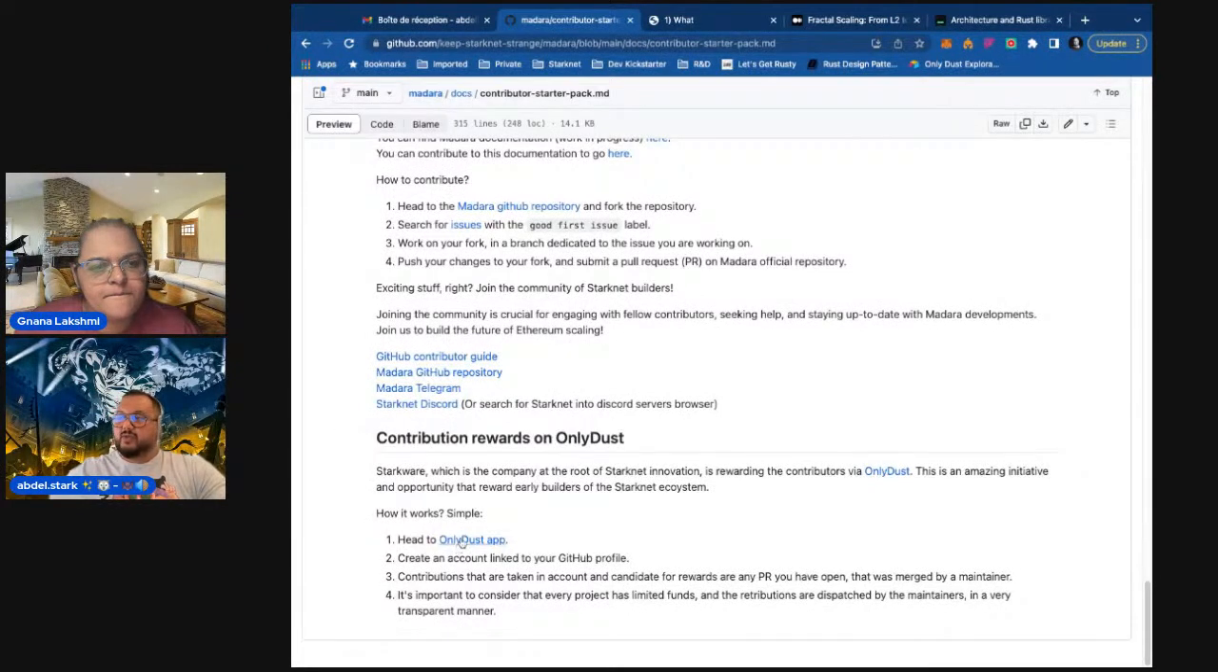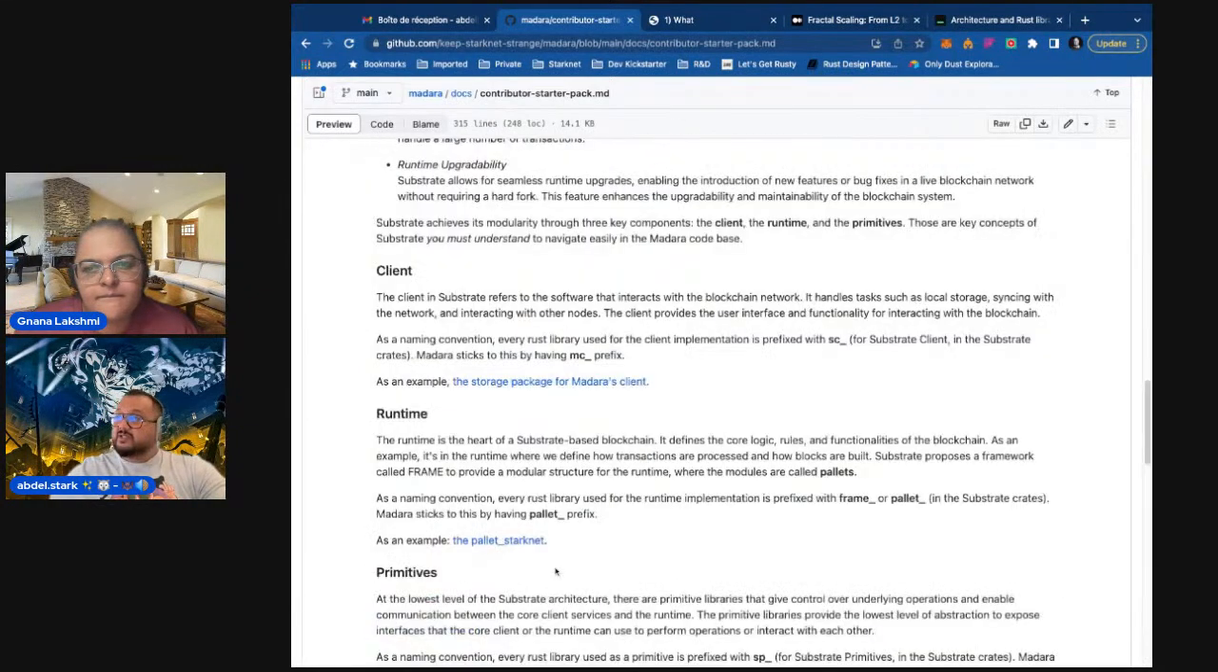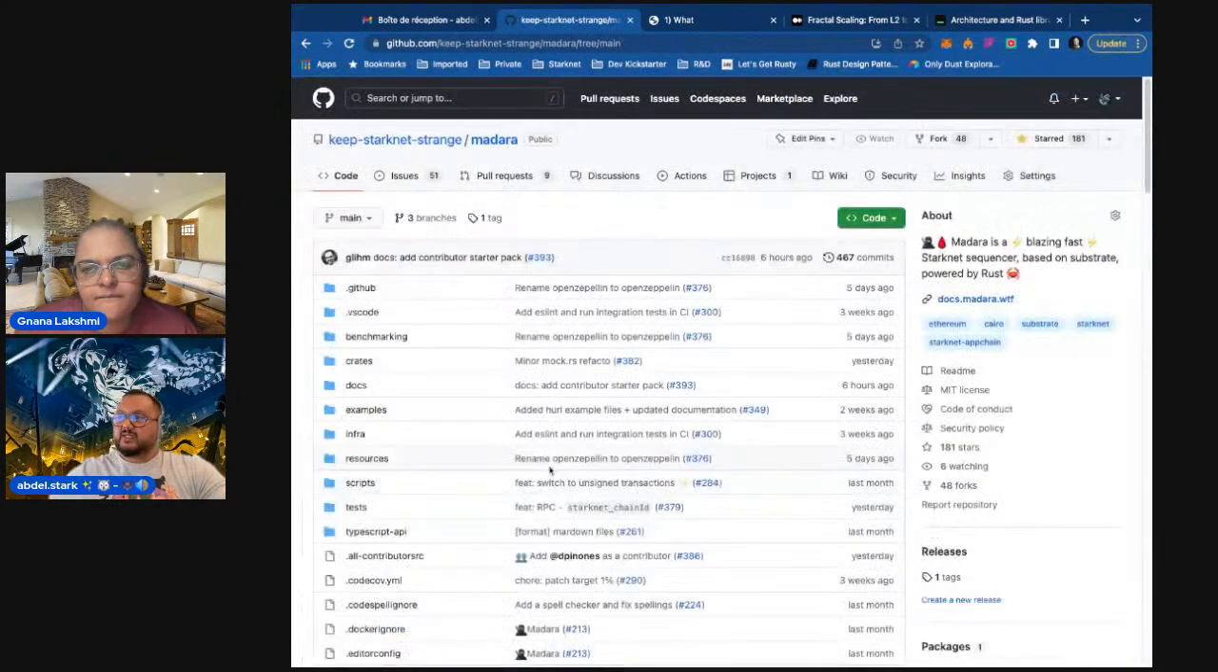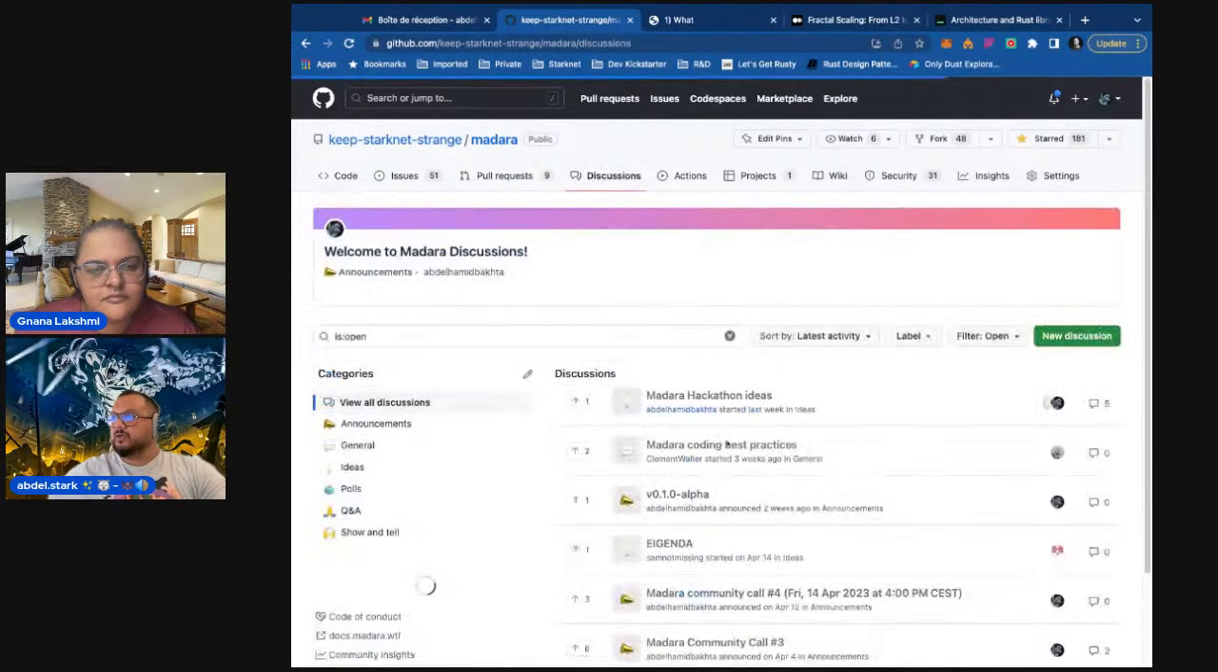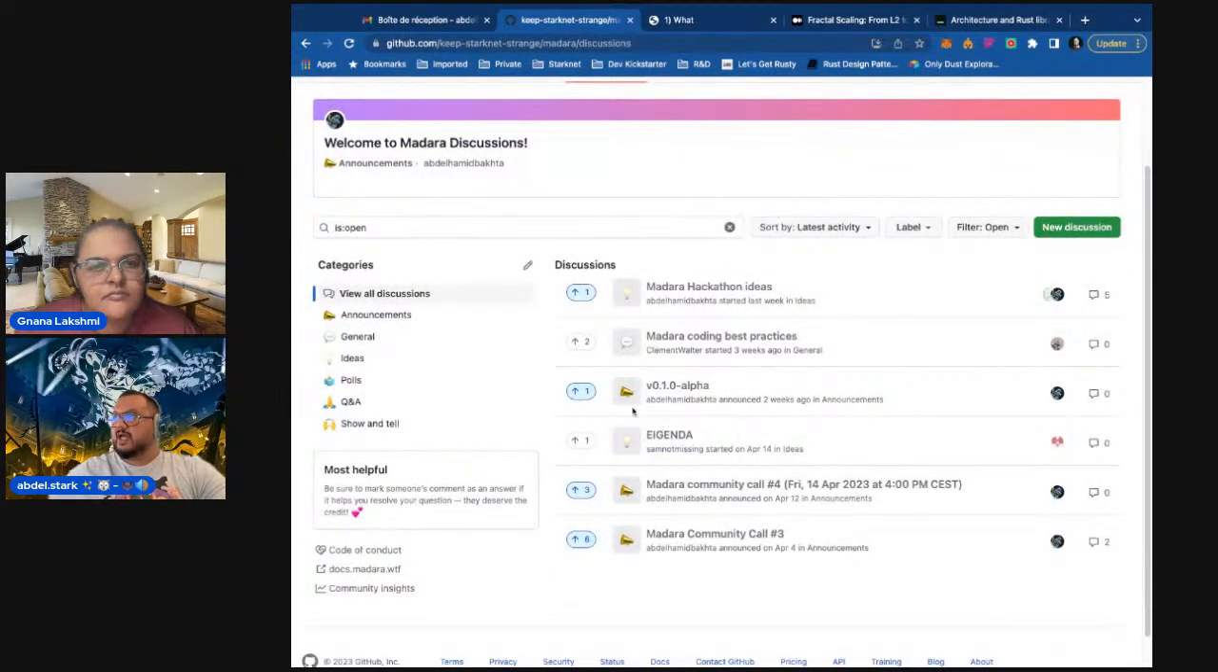It's simple. You go to the app, you create a link connected to your GitHub profile, and then once you do a pull request that is merged, you will be paid through the platform, either in fiat or in stablecoin. And yeah, I strongly encourage all the listeners to come and contribute to Madara. Even if you have some feature requests and you are not a builder, feel free to discuss them there. You can always suggest some stuff.